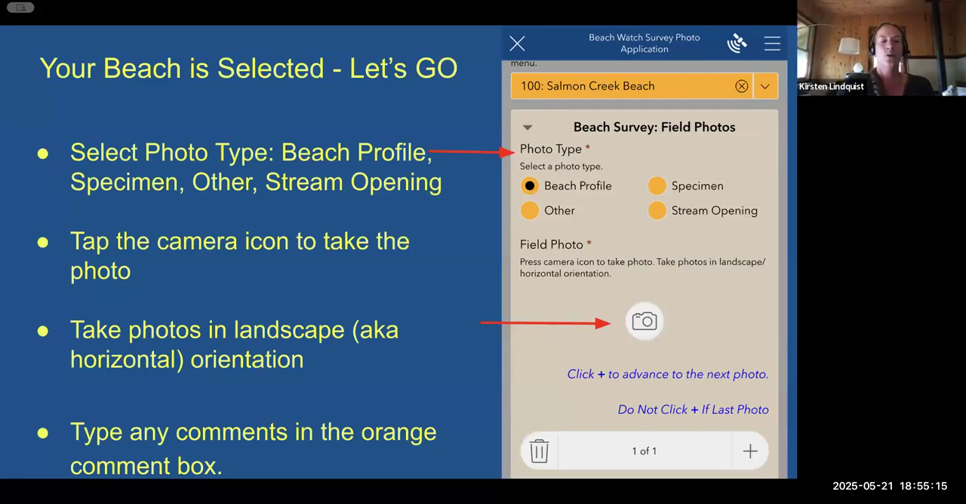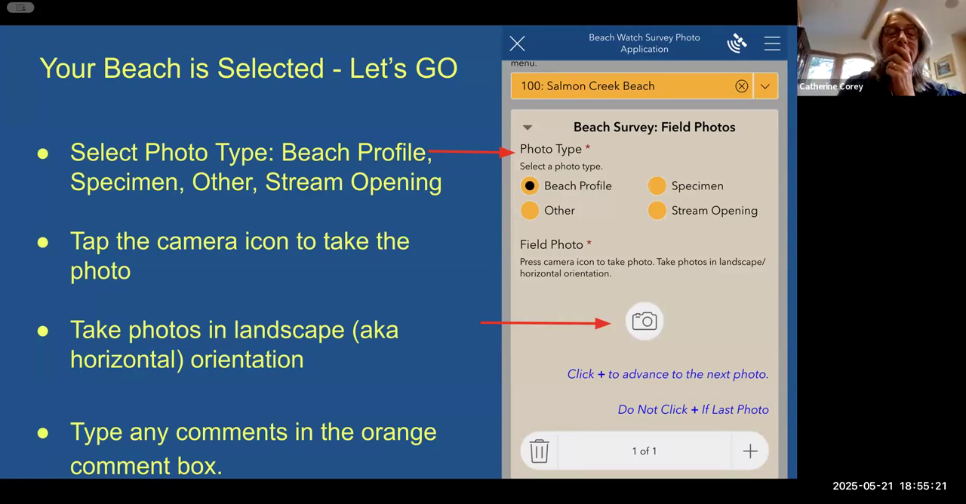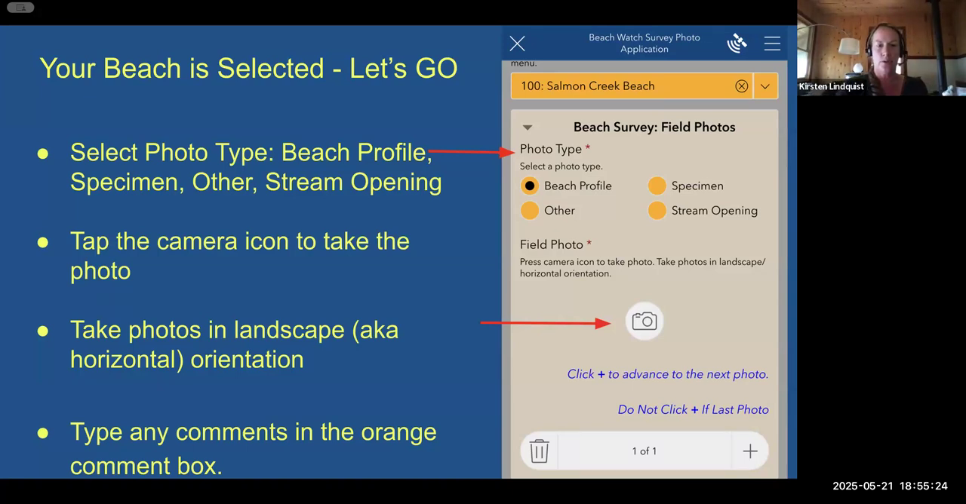Okay, great. So once your beach is selected, you are good to go taking photos. To take a photo, you're going to select what type of image you are taking a photo of. So it's a beach profile, a specimen, a stream opening, or say tar balls would be other, people doing interesting things on the beach would be other. So you're going to select that radial button next to select the type, and then you're going to go to the camera icon, click that, and then you're going to be taking all of your field data photos.